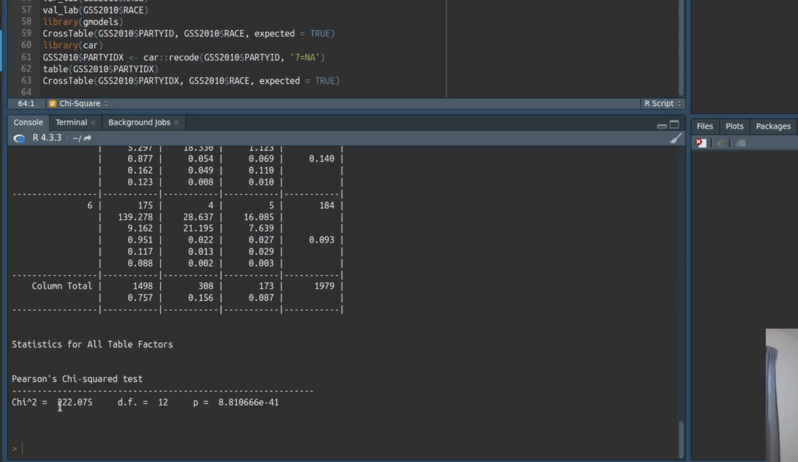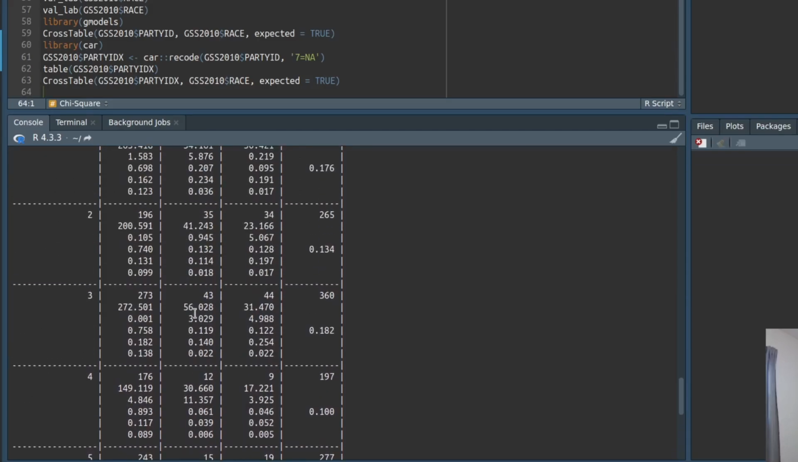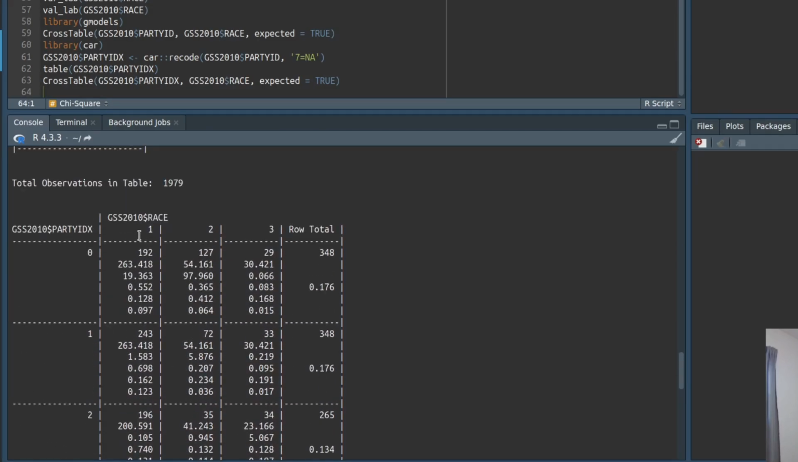So here's my chi-square value, 222. That's my degrees of freedom, and that's my p-value. Again, scientific notation. That would be 41 zeros in front of that 8, which means this is statistically significant. Then the tricky part about chi-square is interpreting it. So chi-square is telling you, hey, there is a relationship between race, right, and people's party identification, but it doesn't tell you exactly how to interpret that. That's the part that you have to do.